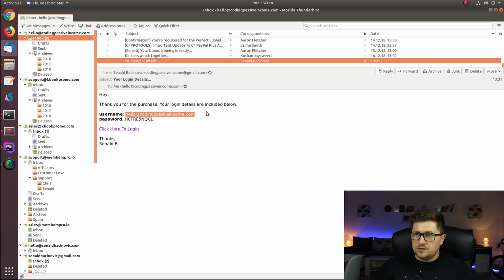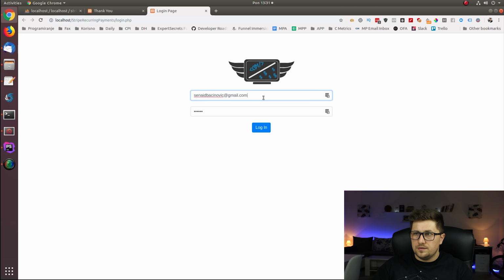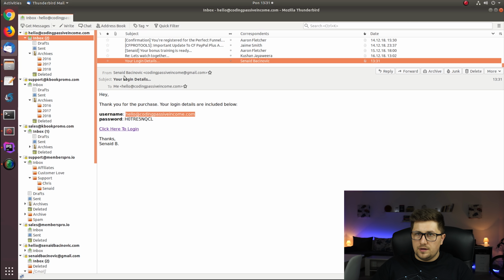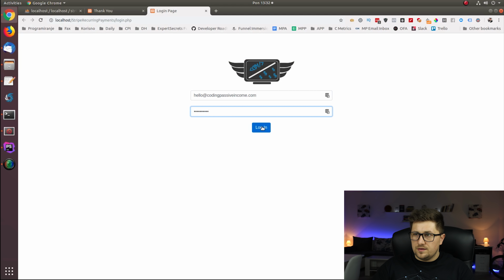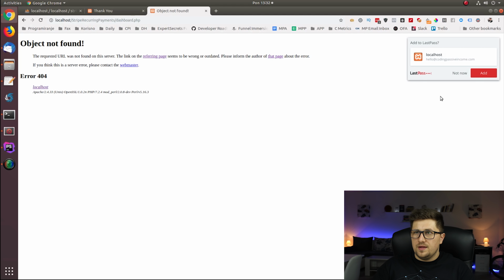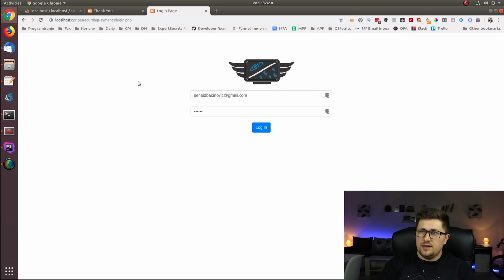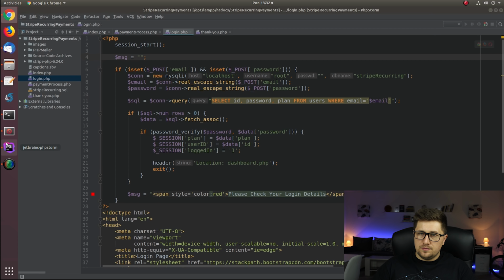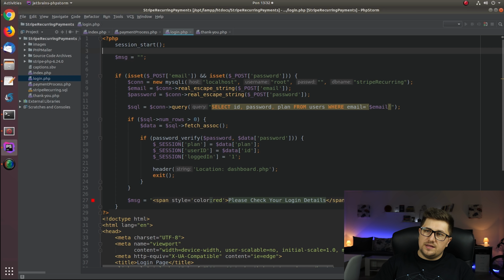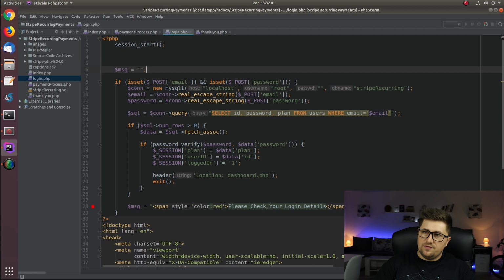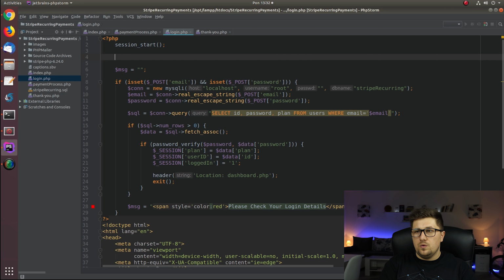Sorry, so this is my email. And then this is the password. So maybe, okay, yeah. I have been redirected to the dashboard, but of course the dashboard doesn't exist. And now if I try to open login again, I am allowed to do this, but that's not correct. So for that reason, I should make a test at the top here, and if the person is already logged in, we can redirect him back to the dashboard.